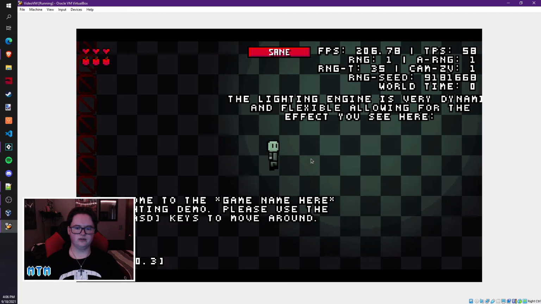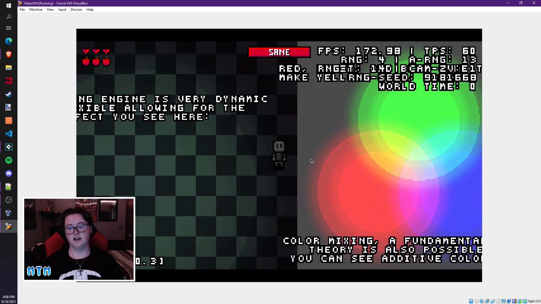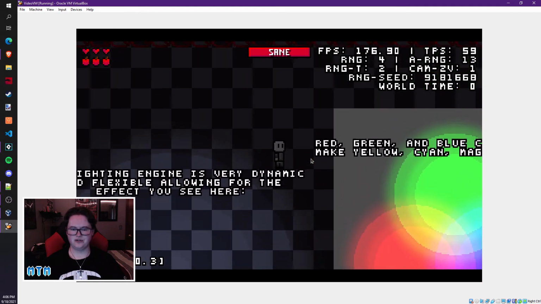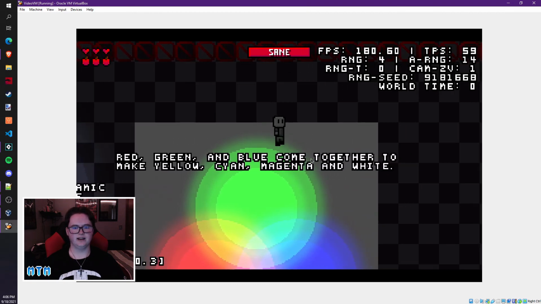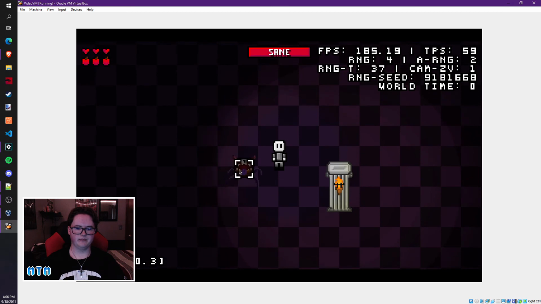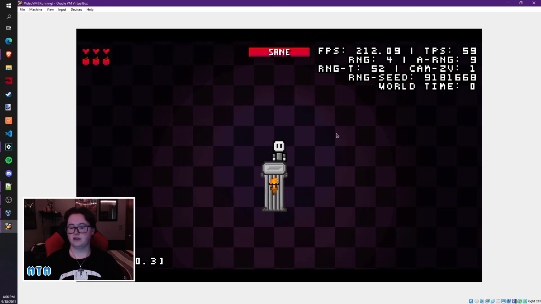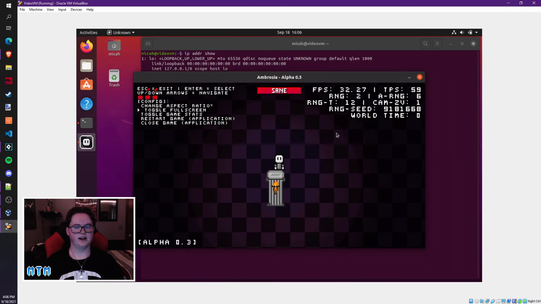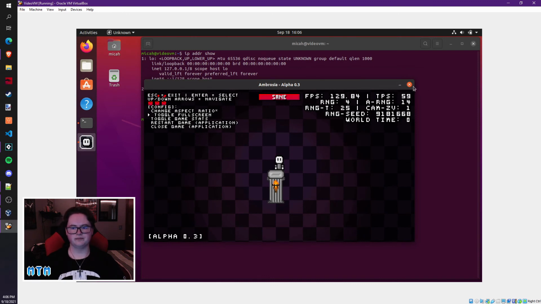I go to another room. As you can see, lighting works just fine. The reason why it's very slow in that other room is I think it has something to do with my day and night cycle system. And then as you can see, boom, boom. We can play our game inside of the VM, which is very cool.